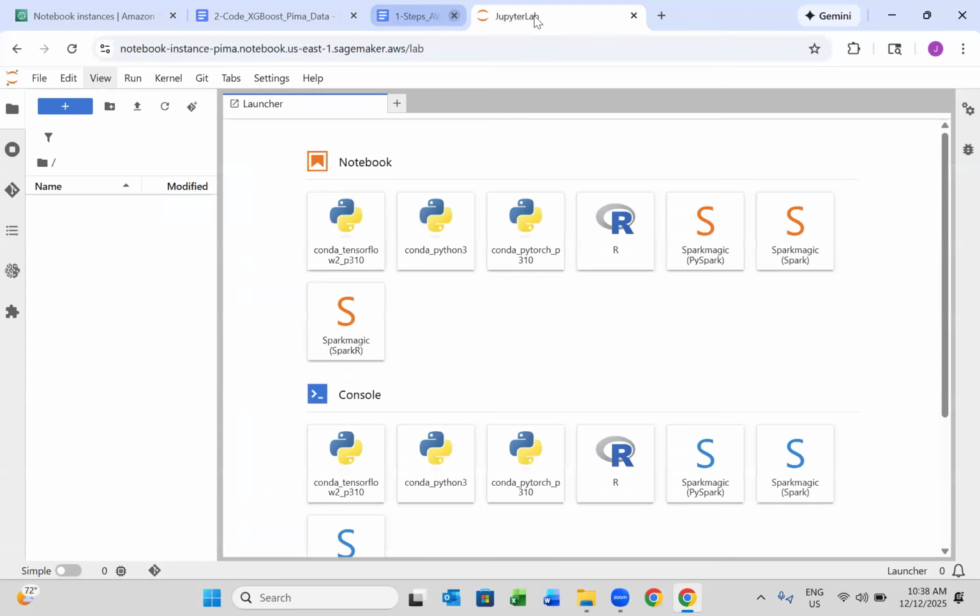Now I'm going to close it. Okay, so let's go ahead, and here we are in Jupyter Lab.